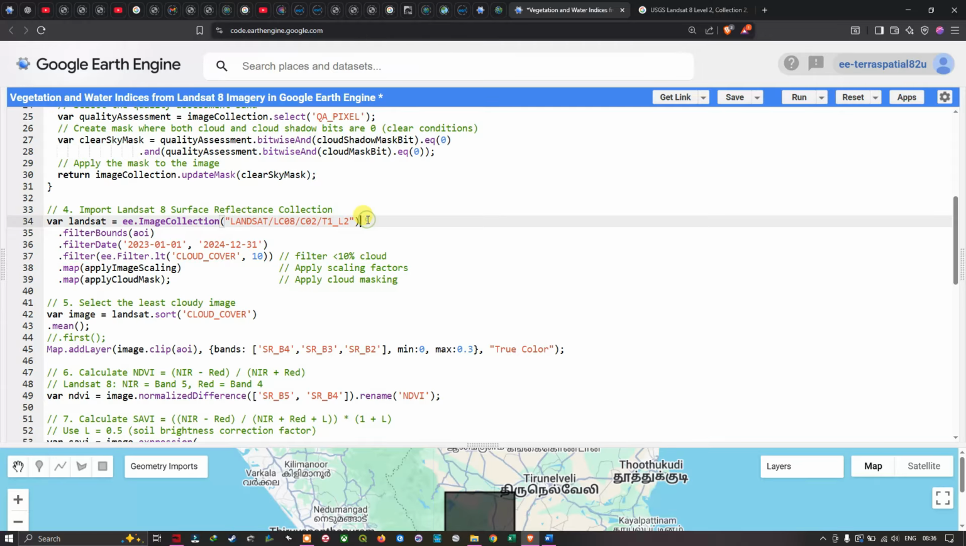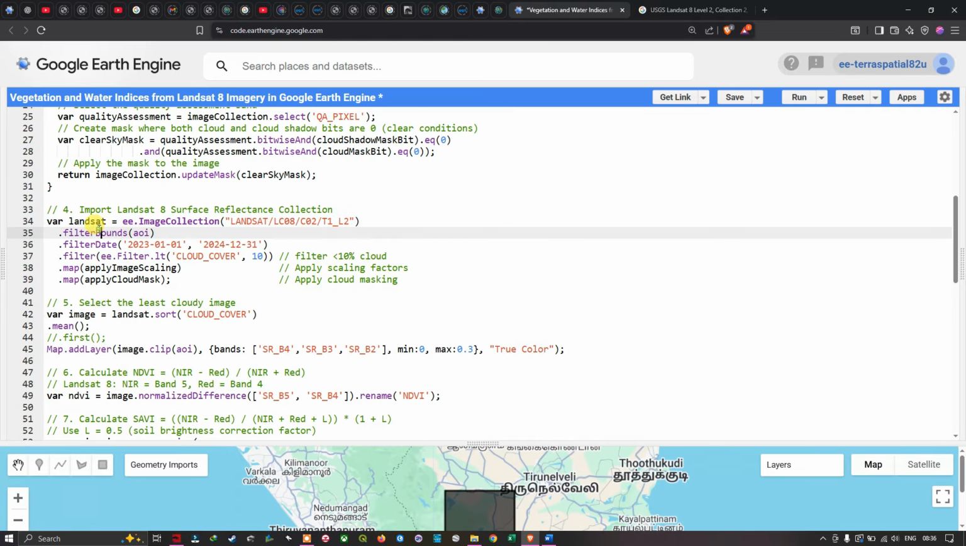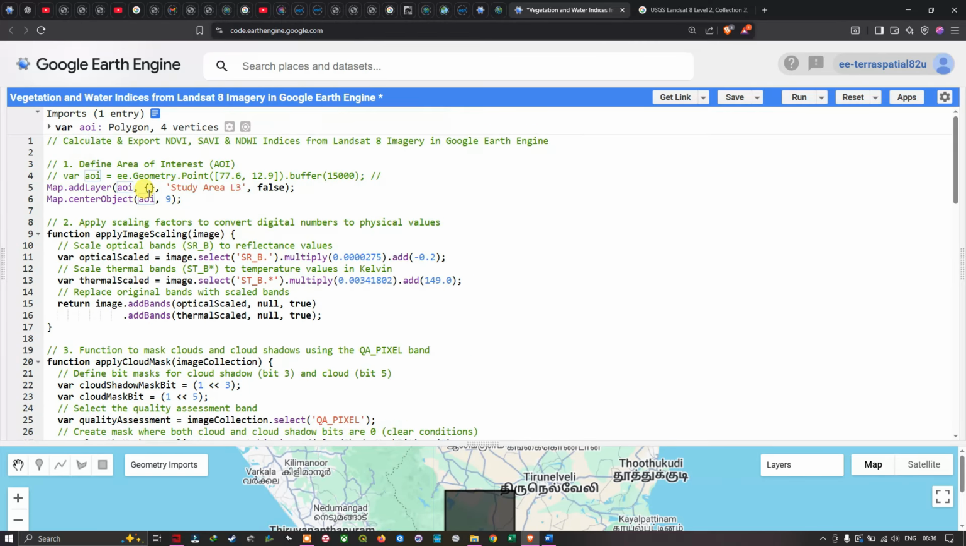In the next step, I'm going to filter it based on our region of interest. Our region of interest is represented in this boundary here, you can see that. So this is our study region. I'm going to apply dot filterBounds based on our region of interest, that is AOI, our area of interest, using the dot filterBounds function, with AOI representing the variable we previously created here.